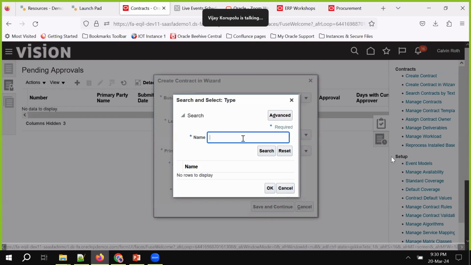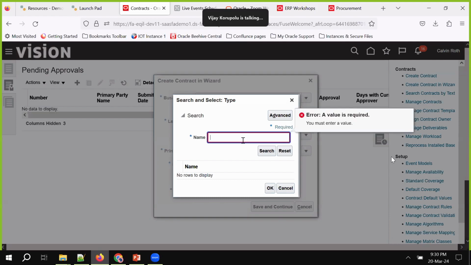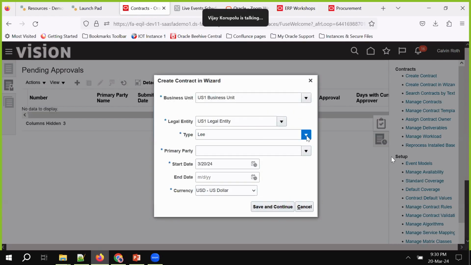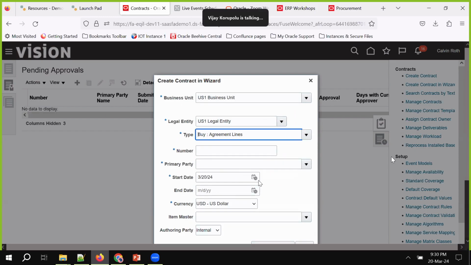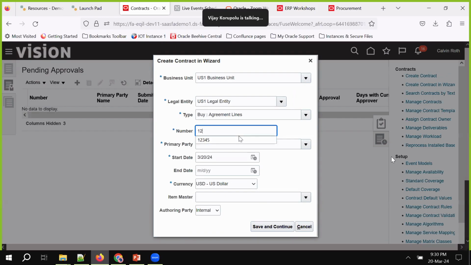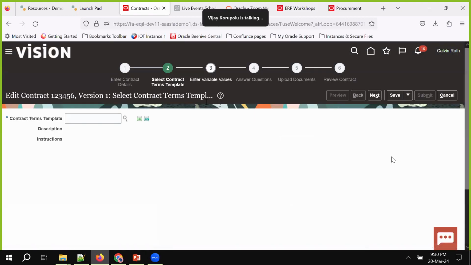Lease suppliers. Okay, this is type. Contract type is agreement, for example, by agreement lines here. Okay, 123456 lease suppliers, and click on save and continue. And it will give you guided navigation, like select a template. Once you select a template, you go to variables. It will check the questions, you can upload the documents, review the contract.